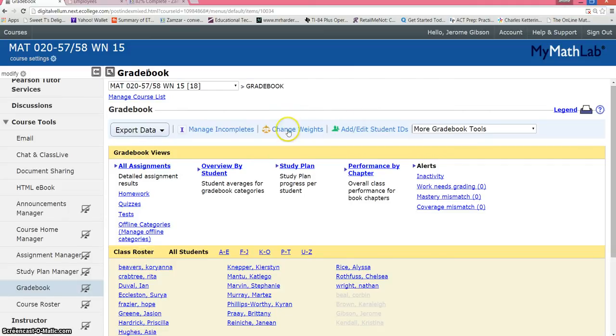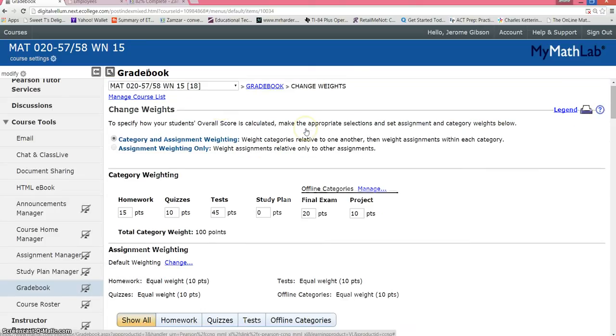And then what you want to do is click on Change Weights. You click on Change Weights, and then these are all of your weights. Now, what you said is you wanted your test to count 15% of the total grade. I don't know if you mean that all of your tests will count as 15%, but this is the general breakdown that I have for tests, quizzes, and everything. And it's a total category weight of 100 points.